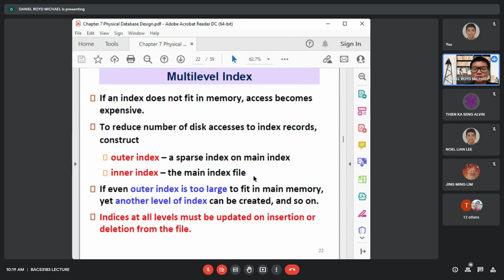If even the outer index is too large to fit in the main memory, yet another level of index can be created, and so on. If it cannot fit, create another level of index so it will not become expensive. And in the indices, all levels must be updated on insertion or deletion from the file.